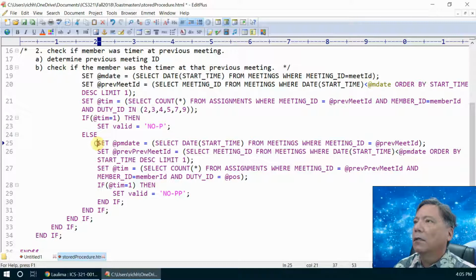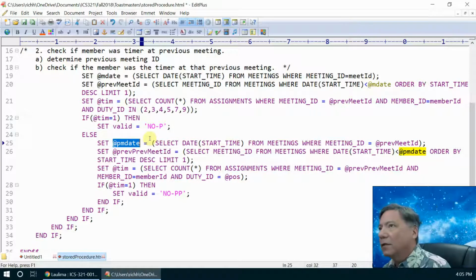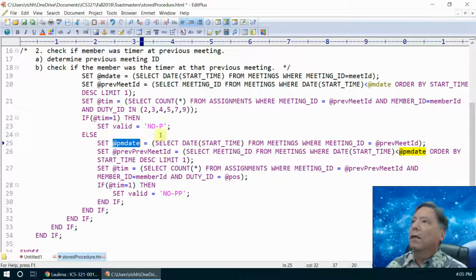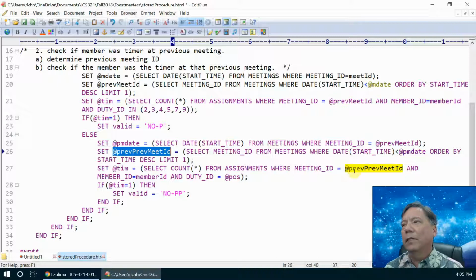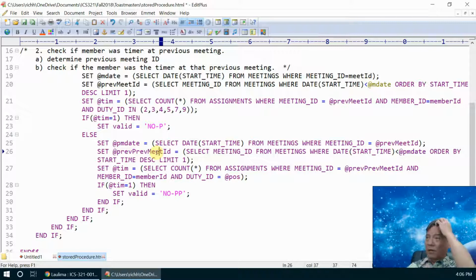Otherwise, this next line figures out the date of the meeting prior to the previous meeting. So this is the date of 2 meetings back, and then we want to figure out what the meeting ID is of the meeting that's 2 meetings back. This finds out that date, and then this finds out the previous meeting date, and then the previous meeting ID. I think I got this right.